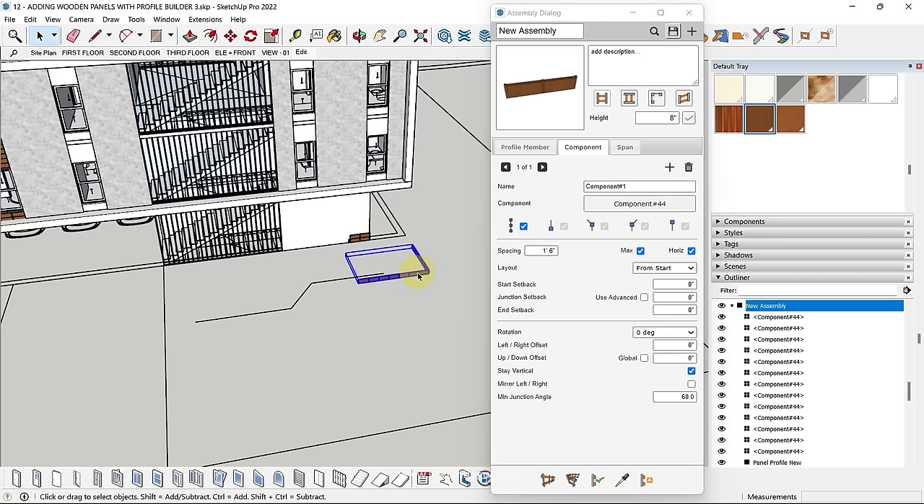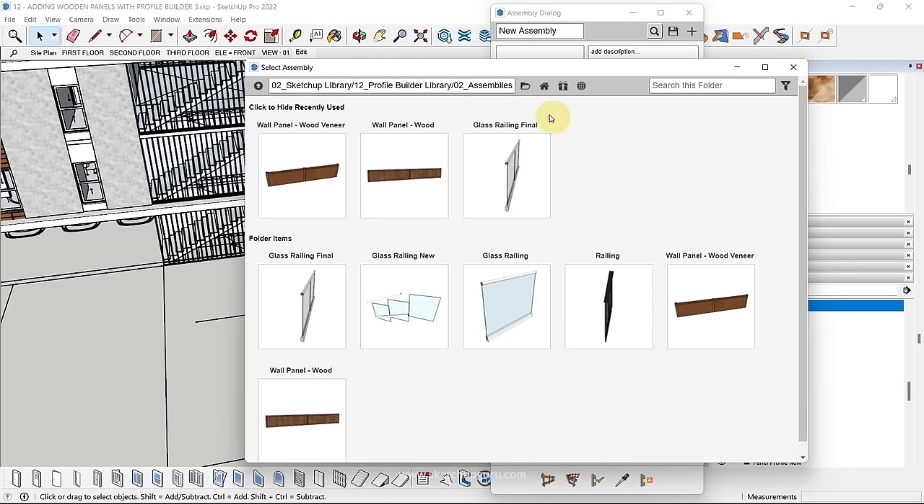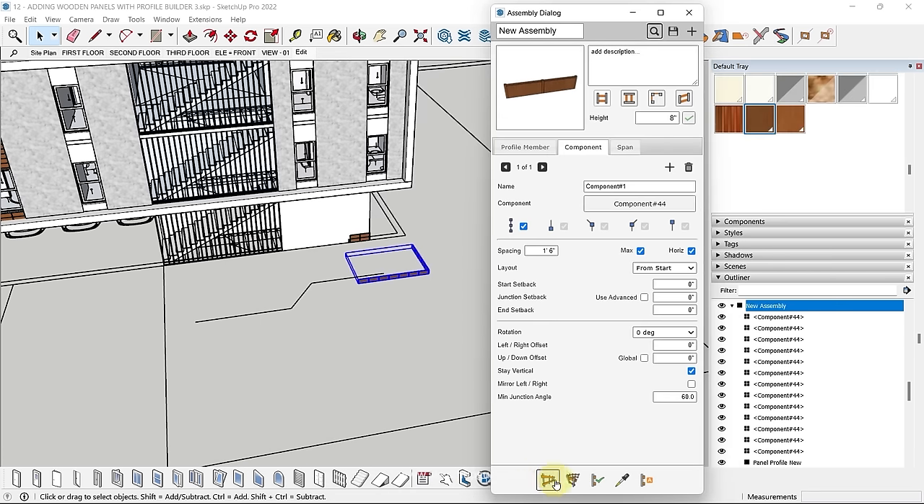Now, if you're lost and if you want to use my assembly, you can click on search. I'll share the assembly with you. Just click open that folder, select this assembly. And then you can click on the build assembly option and start building your wall panels.